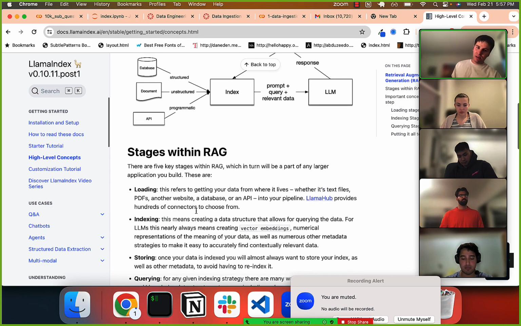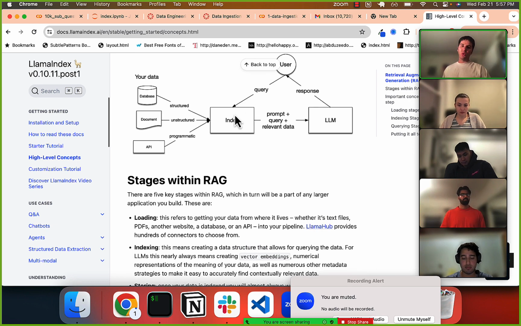Indexing the data. This means creating a data structure that allows for querying the data. When you store the data in this database, currently what we're doing in order to find the relevant vectors is going one by one and looking at the distance from the query vector for each stored record in our vector database.